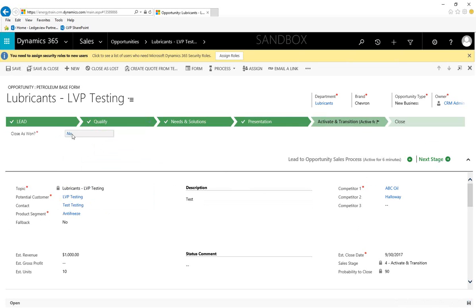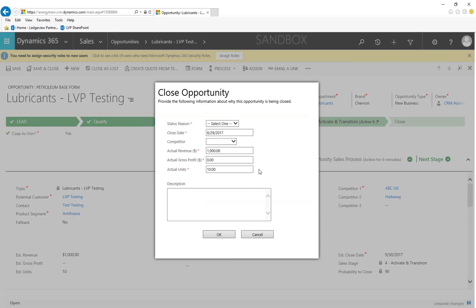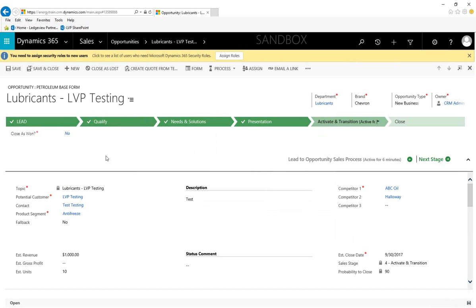Now I can close it as won. If I click yes, it's going to pop open this screen. As you can see, you put the close date in here, and it automatically puts in my actual revenue, gross profit, and units that I had under the estimated section. Now, you don't have to wait to the end. If you happen to lose this opportunity, you don't have to get all the way to the end. You can close it as lost at any point right here.